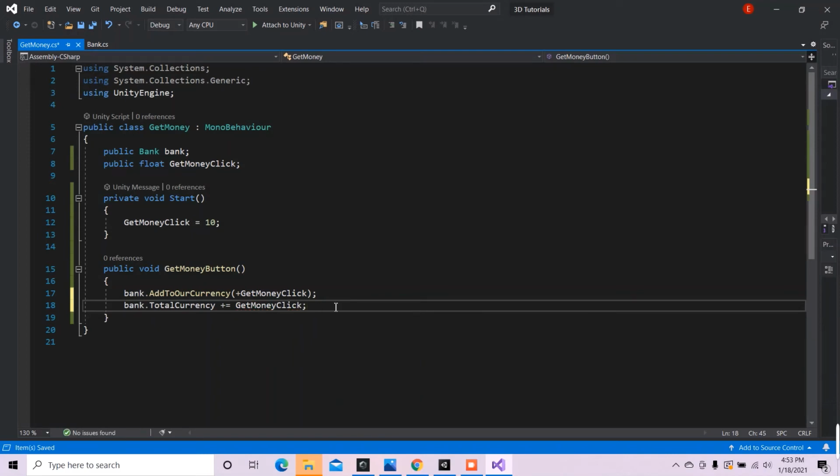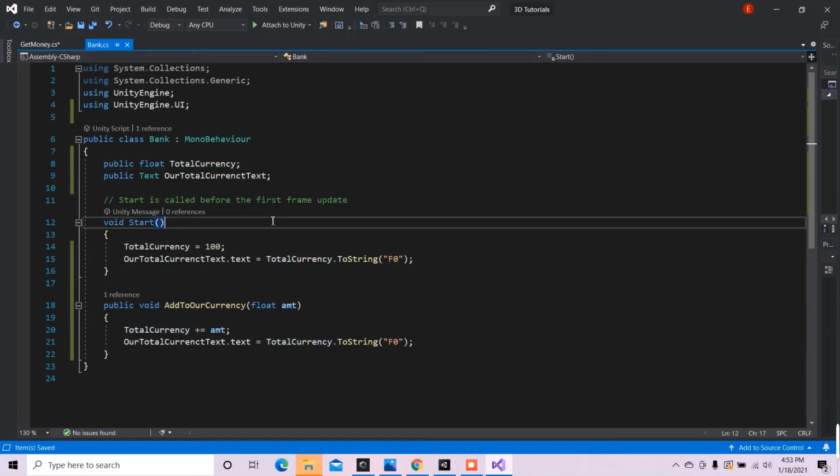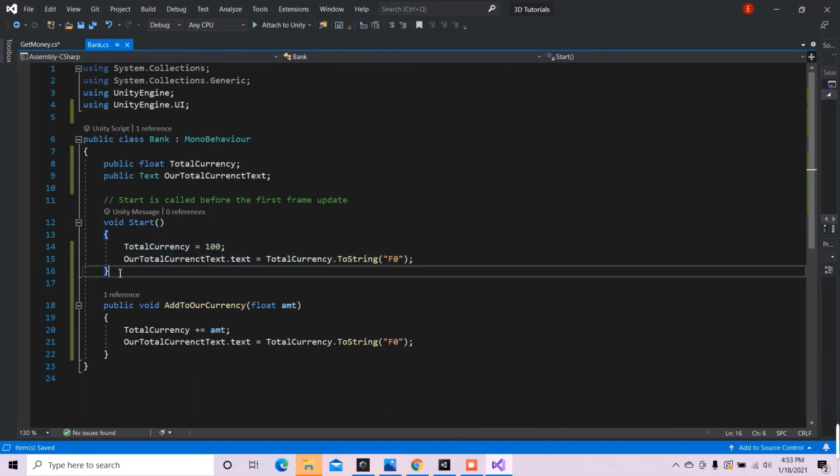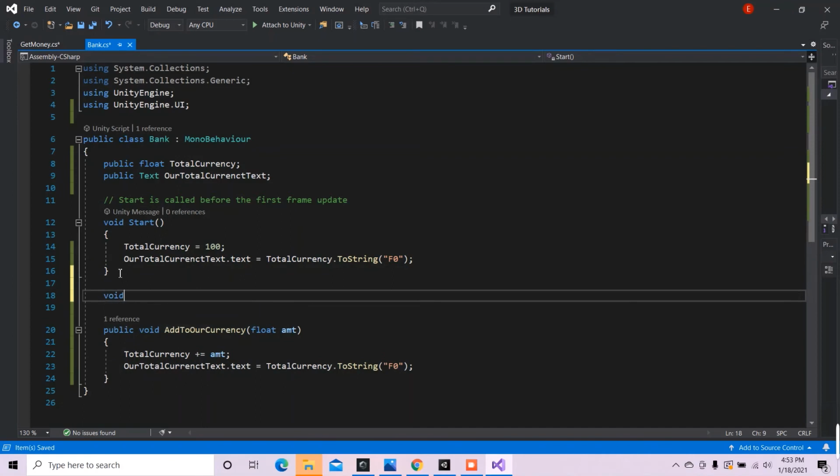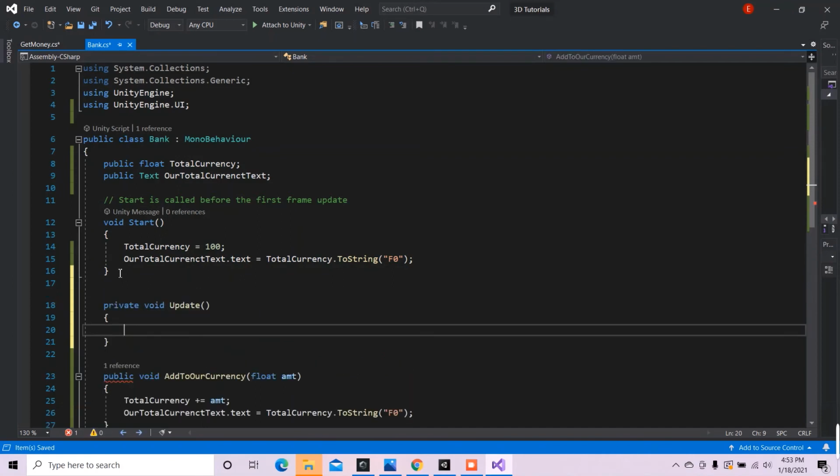Now the reason I wouldn't do this is because when you add it into here, the only time we're updating our text is in our start function, right? So it's not actually going to update and show the money. So you would have to do a void update. But now when you do the void update, this is checking like 100 frames a second or whatever the frame rate on your computer is. So it creates extra lag.